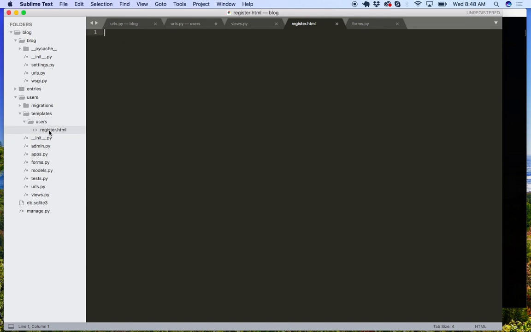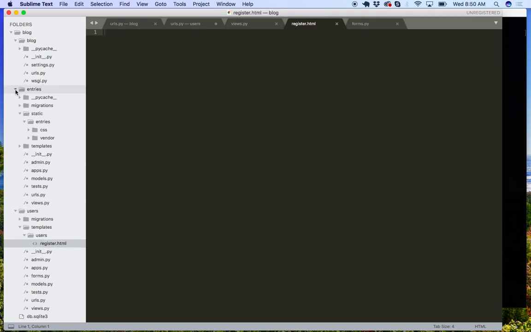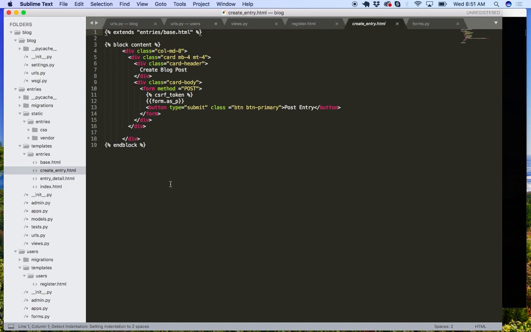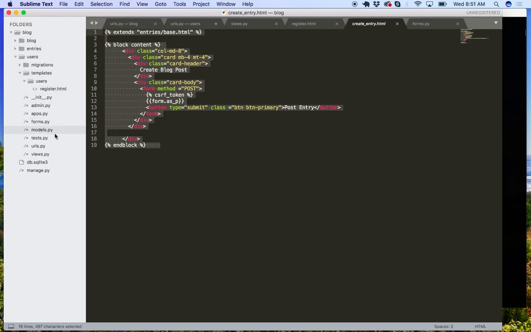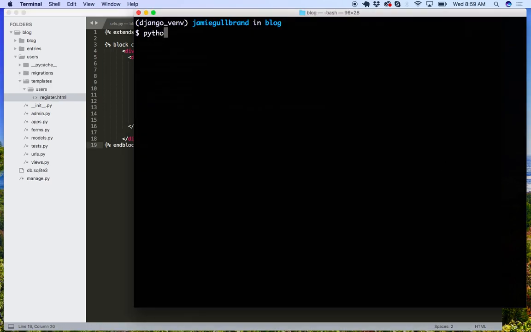Perfect. So now that we have that created, let's go to our entries app, and within templates here, what I'm going to do is copy the create entry file as a starting place. So I'll just copy this, and then collapse these, go back to our users app and paste that in. So this is showing that we can actually extend from the other app, and we're extending from the entries app here. And I'm just going to update the header and then update the button. And I'm actually going to keep everything else just as it is.